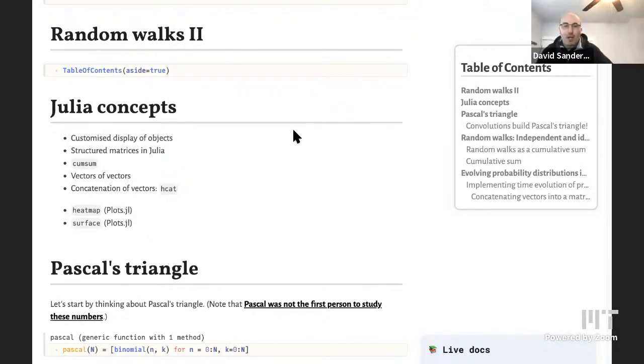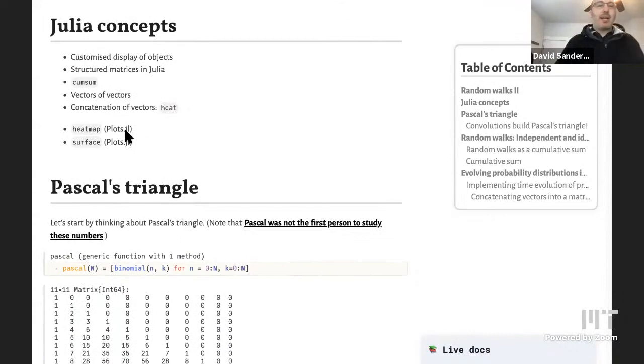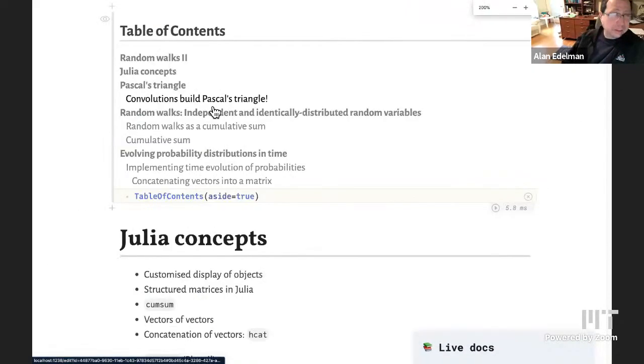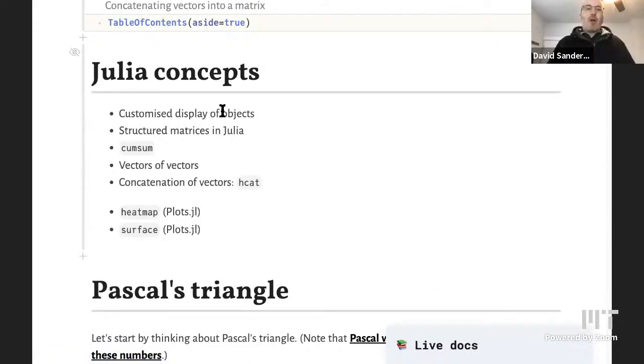Okay, so what are we going to see today? Well, we're going to talk more about random walks. And what we're going to see is that in Julia, let me just zoom in, if we have an object, we can define a way that we want to view that object. When we ask Julia to just display the value of the object, we can customize how it does so, and we'll see that in action using structured matrices.